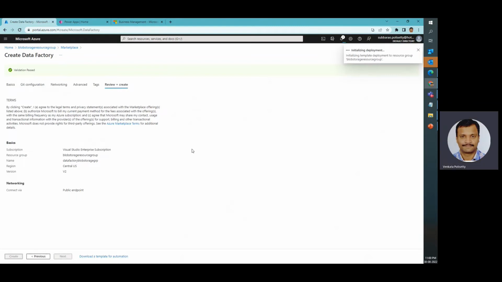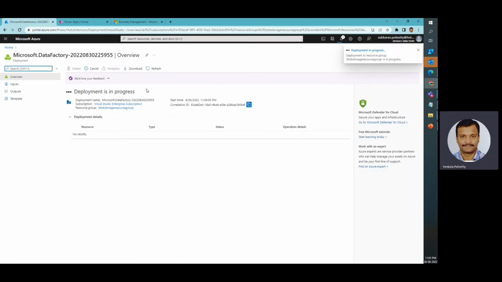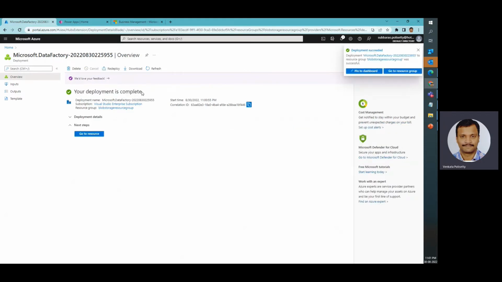So this particular data factory, now what I am doing? I selected a data factory, and in that data factory I have provided all the names. And now my particular resource, that is this data factory, its creation is in progress. You can see clearly this deployment is in progress. So we'll wait for some time for this data factory component to be spinned up. Yes, it has spinned up.